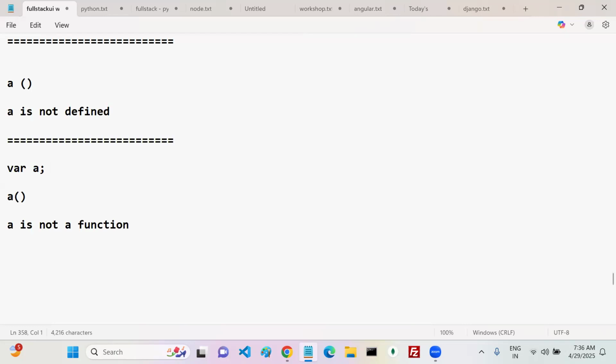Two sections are there. First, is A there or not? Yes, there. What is the value? Undefined. Now if you come to this statement, calling A means A is expected to be a function, but the actual received value is undefined. Is undefined a function? No, right? So what error do you get?